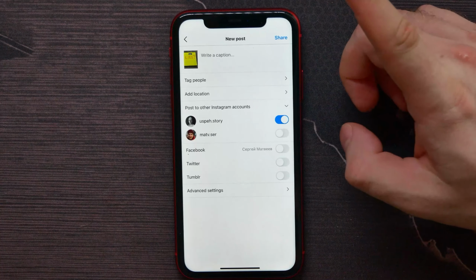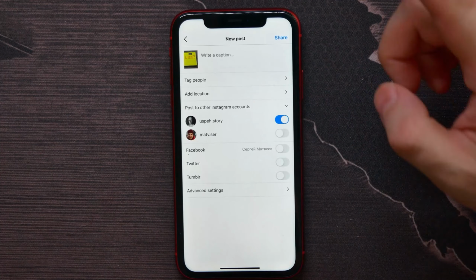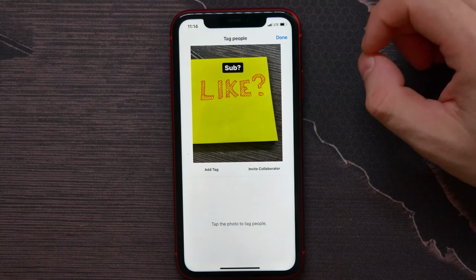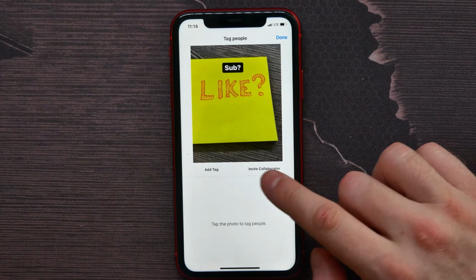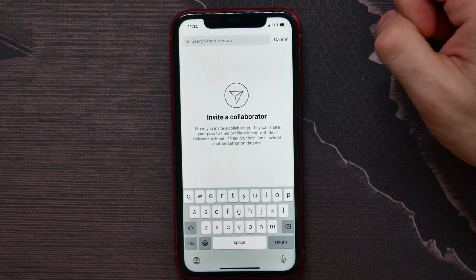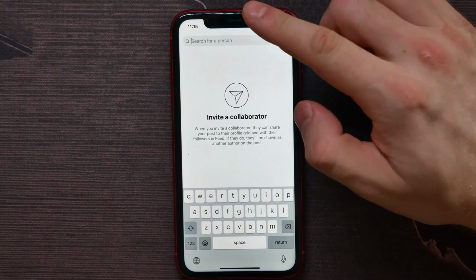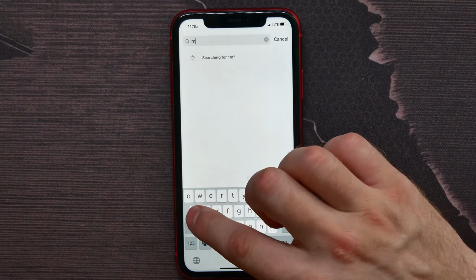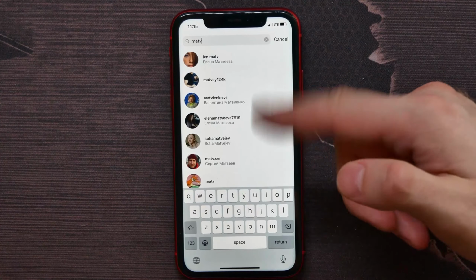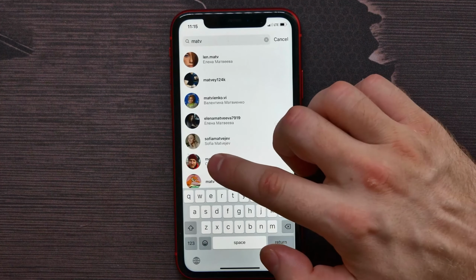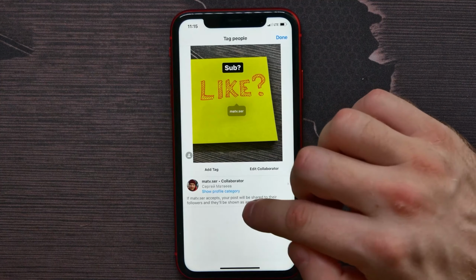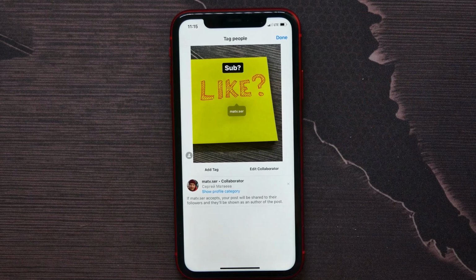Now on that step, in order to send a collaboration request, you have to hit on tag people and there hit on invite collaborator right there. In the search bar you can search for a specific person. You have to enter that person's username on Instagram and then click on that person to be able to invite that person as a collaborator for that post.